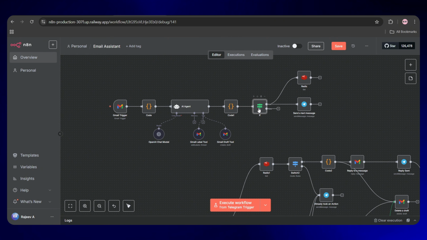This if node just checks if the labels satisfy the mentioned label names and makes sure that the draft reply is not empty. Then this Telegram node sends the message to us with email details and the draft reply with buttons. Then we save those details in Redis.